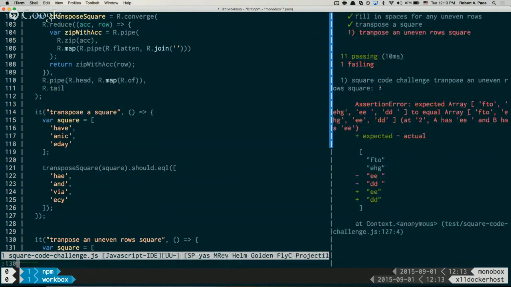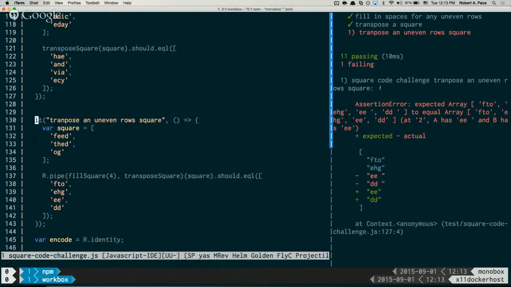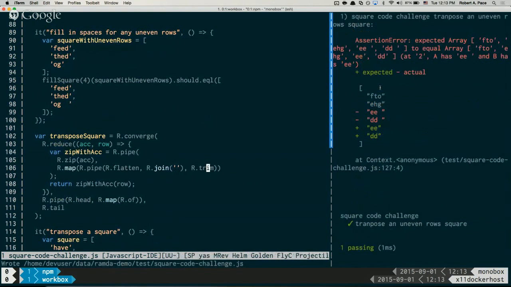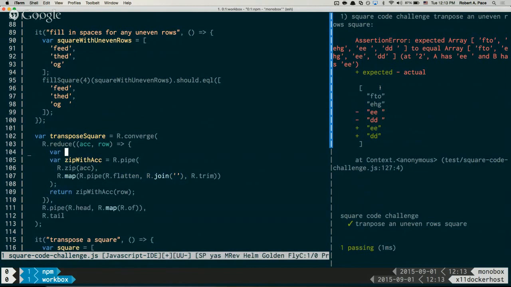My next test to pass is I need to be able to transpose uneven row squares. And that one doesn't work because I end up with extra spaces on the end, and I don't want them. But I can just go fix that real quick. Because back over here when I was joining, I could just end it in a trim, and then that'll strip my spaces off. And if you needed, let's say that all that together was too much, I could give this a good name, like flatten and trim, and then you could just take all of that out. Oh, I guess that would be a pipe.